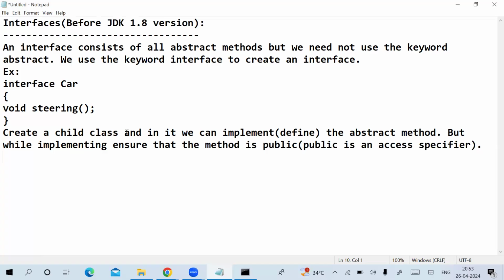So create a child class, and in it we can implement, that is, define the abstract method, but while implementing, ensure that the method is public. Fine, that's it. But how to implement, I will write that. Example: something like this. In a child class, class Maruti.